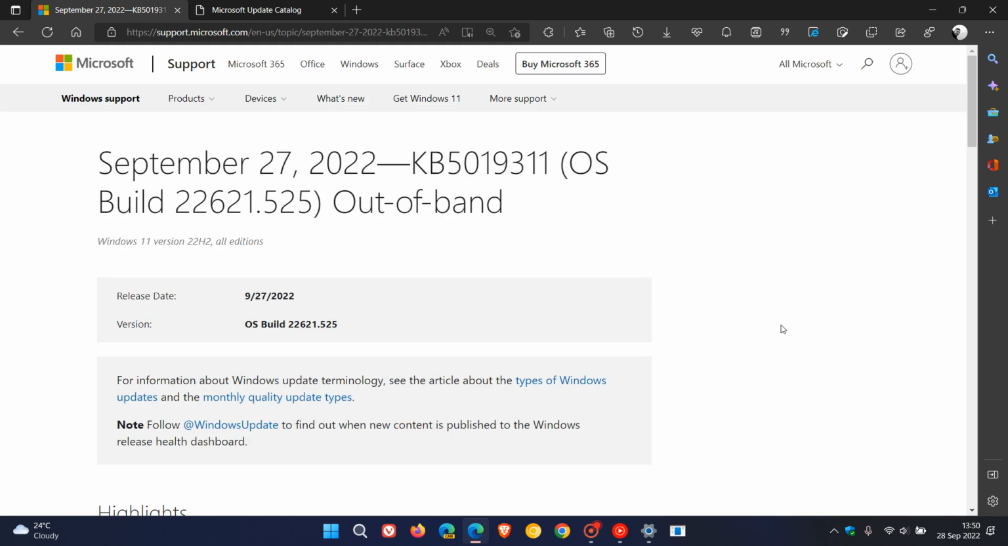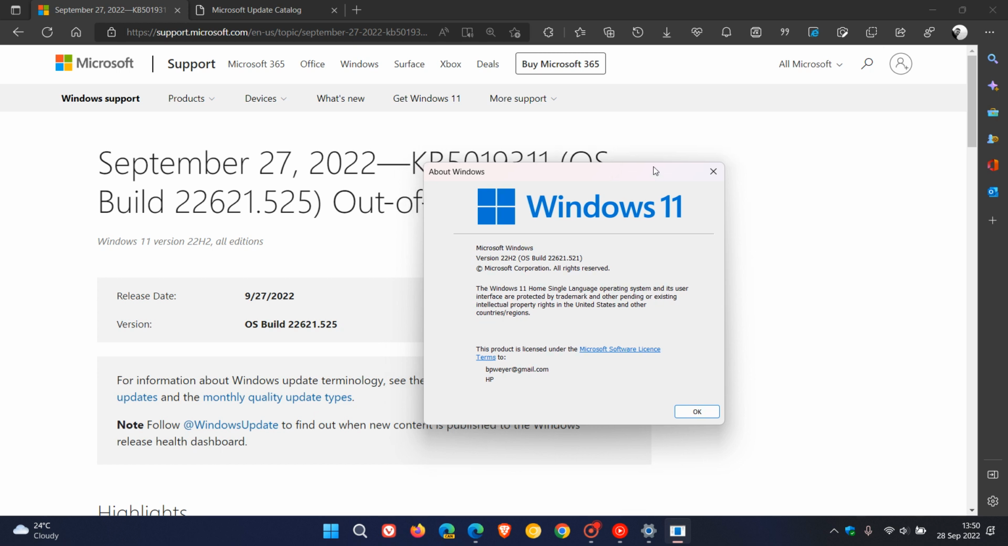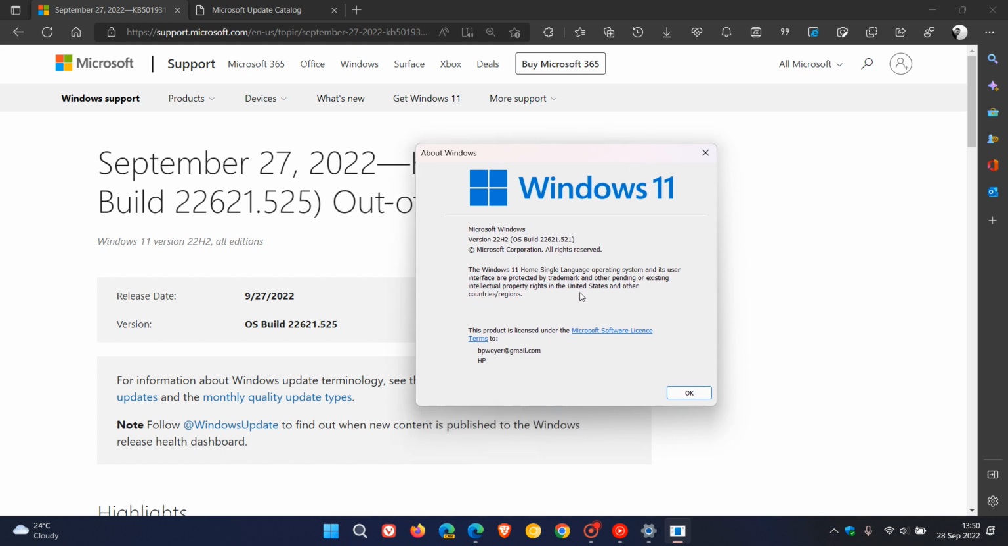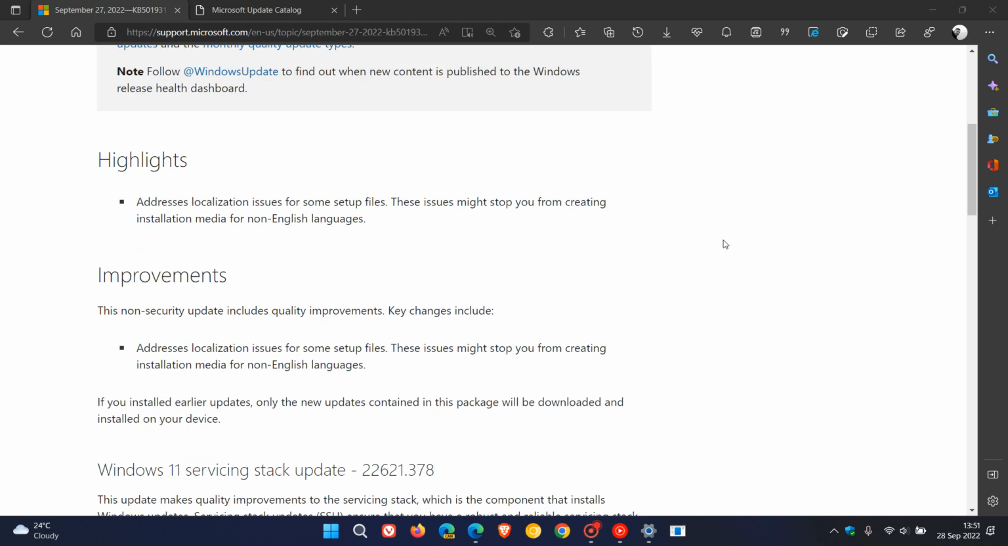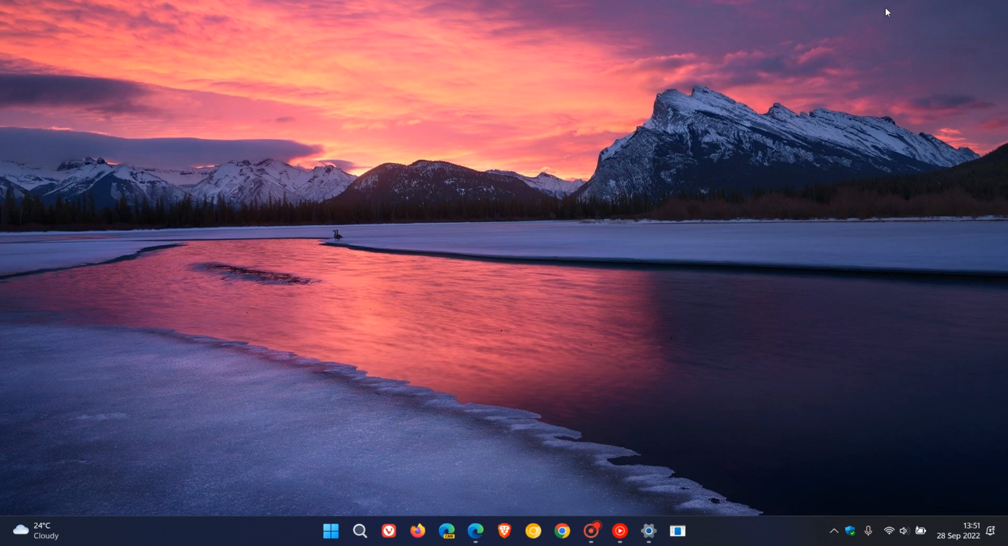Now, here we can see that if you do apply this update, the OS build will be bumped up to 22621.525. And if we head to the WinVer for Windows 11 version 22H2, the current OS build is 22621.521. So if you do install this update, as mentioned, it will then push that OS build up to 22621.525. And just to remind you again, only install this update if you are experiencing the issues described here in the release notes, else just ignore the update and leave it alone.